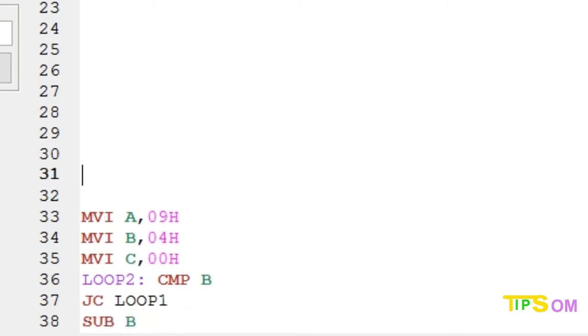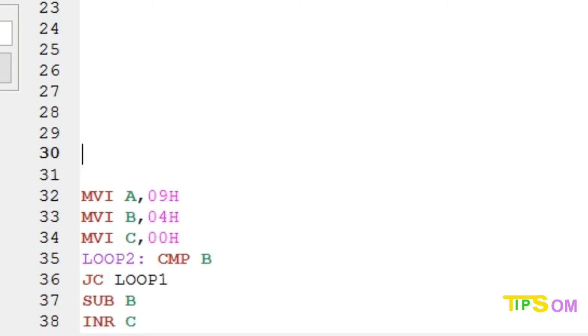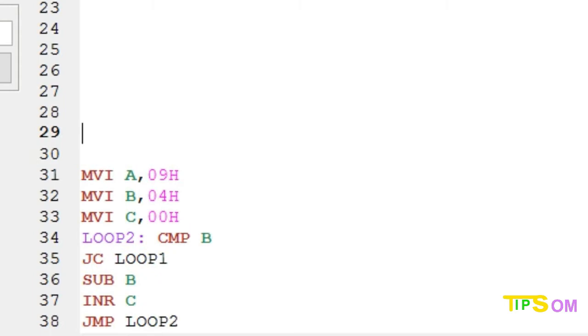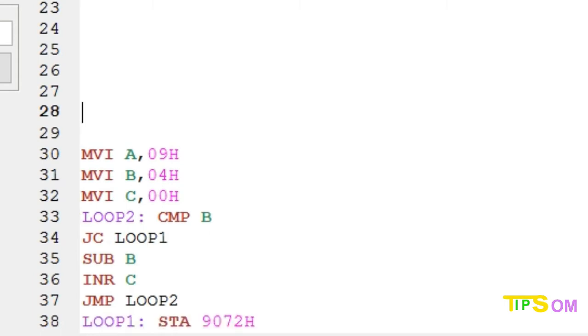Next SUB B, so A minus B will be done. Then INR C. After the subtraction operation, INR C means the quotient will become 1, or be increased. Next is JMP loop 2. It is an unconditional jump and it will again go to loop 2 to perform the CMP B again, comparing. After the first time, A becomes 5, so again the carry flag is not set, again INR C and SUB B will be there.